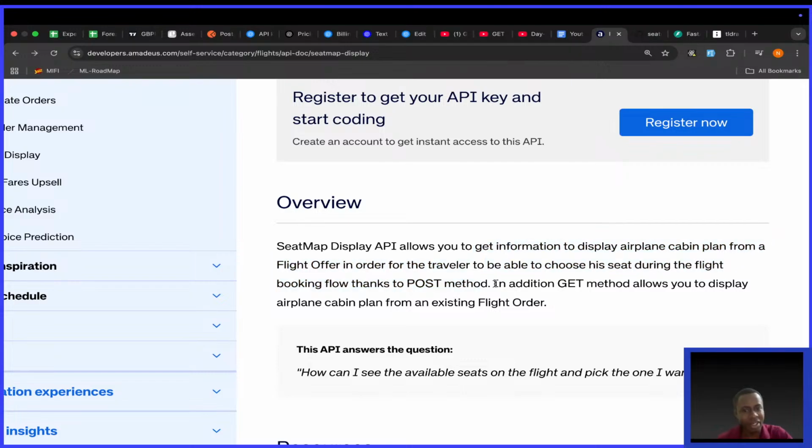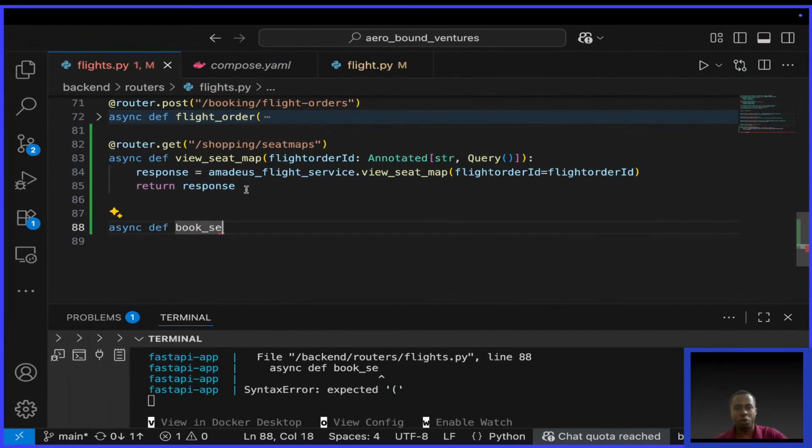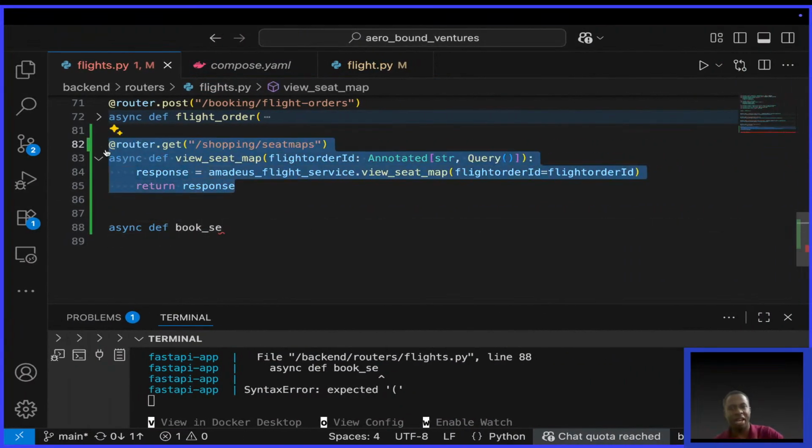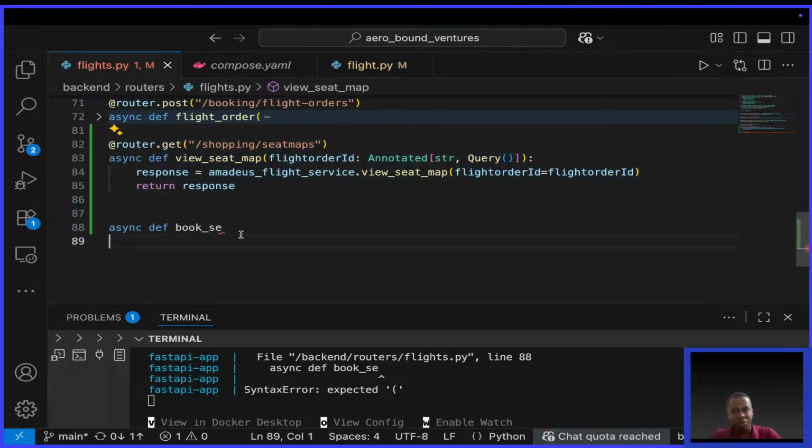So this post method is helping you to get information for the cabin plan and the whole seats for the first time, for the first time when you've not booked. But when you've booked already, it means you have a flight order ID, so you use the get method, which you have implemented. This one above uses an existing order: when you've already booked and you want to see the seat map, you use this first one. But when you've not booked any, and for the first time you need to view the cabin, you then have to use this other one.